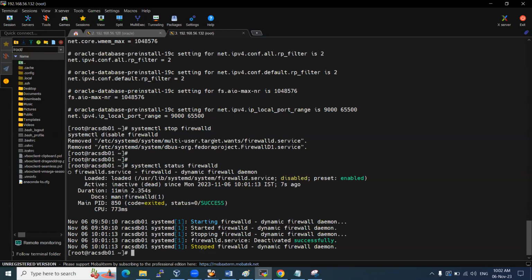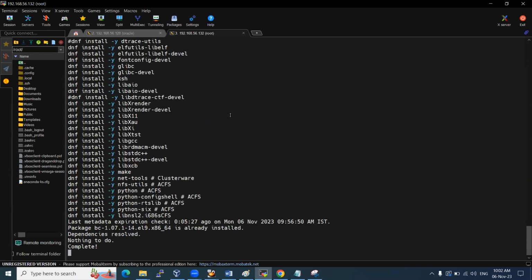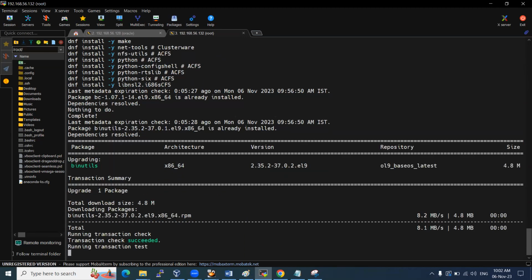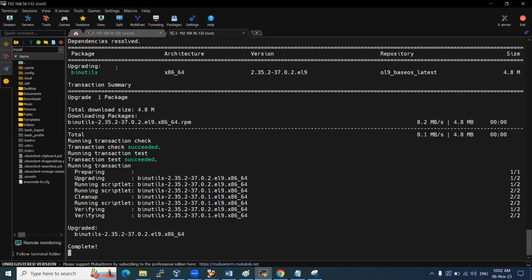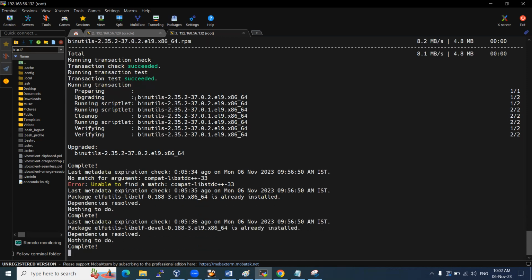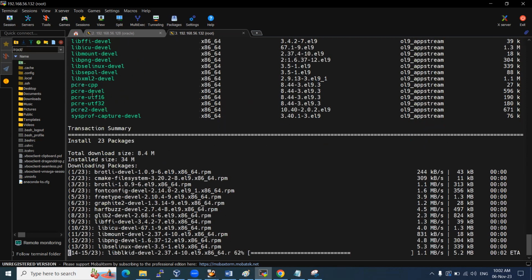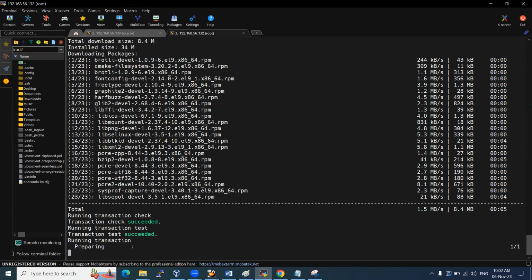So let me initiate those RPMs and then I'll reboot it. All I have copy pasted. I'm going to press enter. That's it. See here, for some of the RPMs it is saying nothing to do, means the RPM is not required to install. And some of the RPMs it is going to initiate and install. So lib related things it is going to install. It is going to take a couple of minutes, and then I'll get back to you guys.